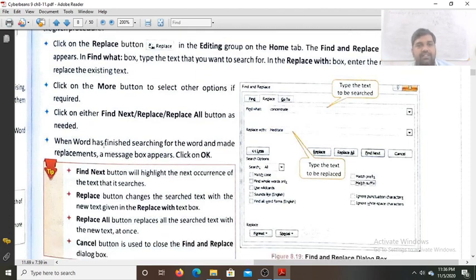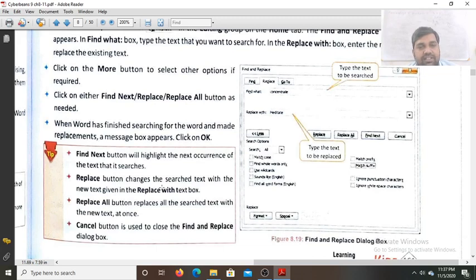When Word has finished searching for the word and made the replacement, a message box will appear. Click on OK. Now the find next button will highlight the next occurrence of the text that it searches. The replace button changes the search text with the new text given in the replace with text box. Now the replace all button replaces all the search text with the new text at once. The cancel button is used to close the find and replace dialog box. If you want to close this, click on the cancel button.